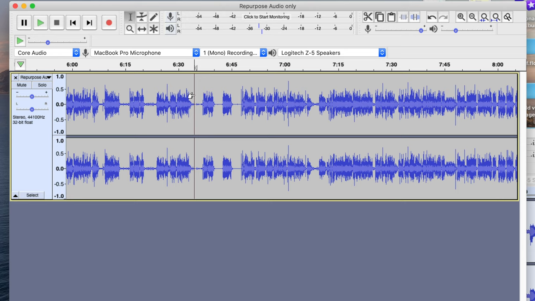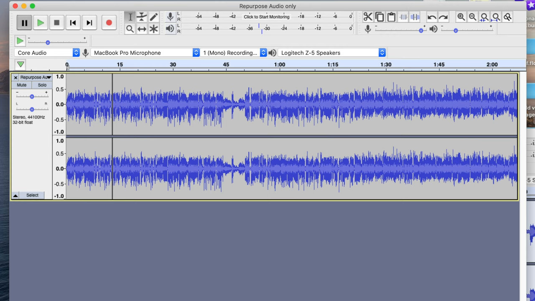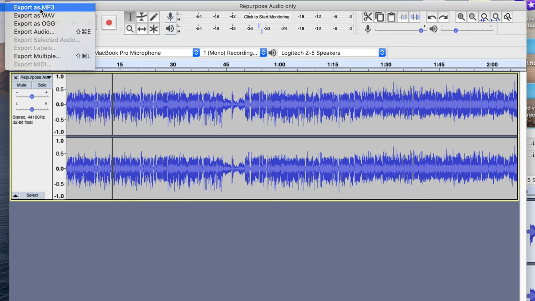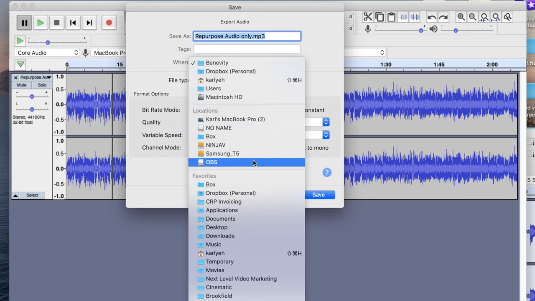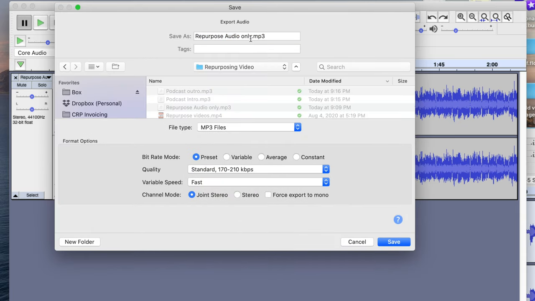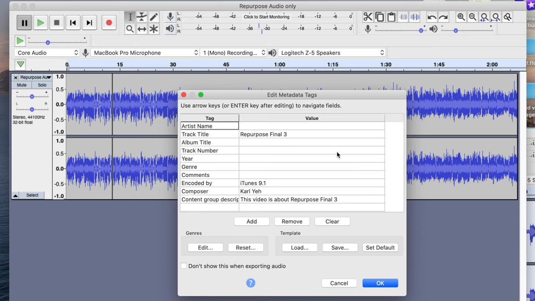I've actually done in the past where I've extracted the audio from video and put it into Audacity just for this feature. So the audio for my video is now ready to be published as a podcast. So I'm going to extract it as an MP3. I'm gonna save it in the same file folder, but this time it's a podcast. And then I can add any of the meta descriptions here, but I won't for this purpose.